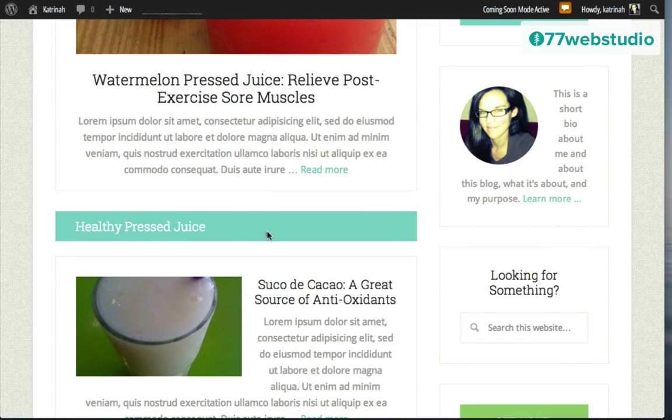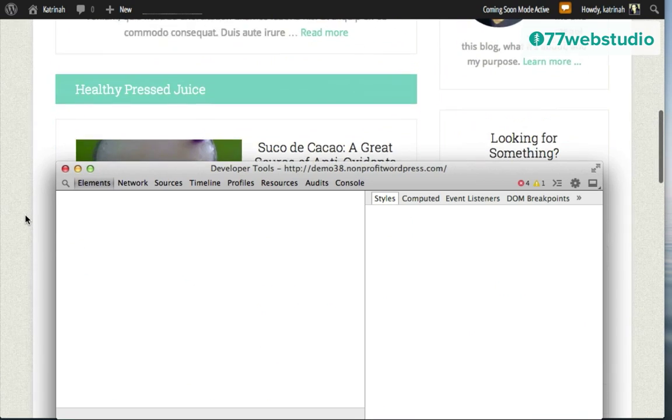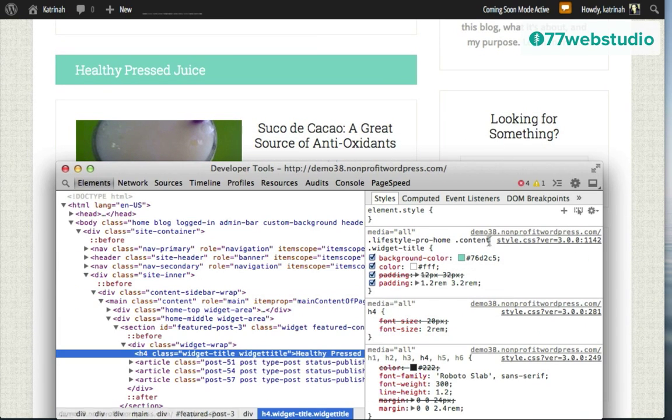So in order to change this, once again, I'm going to open up Inspect Elements. Then I'm going to pull this up so I can see it a little better. And here on the right-hand side, we can see the emerald color, this background color. So I'm going to change this and pop in that same red color that I used in the menu area. Add that there, and that looks so much better.